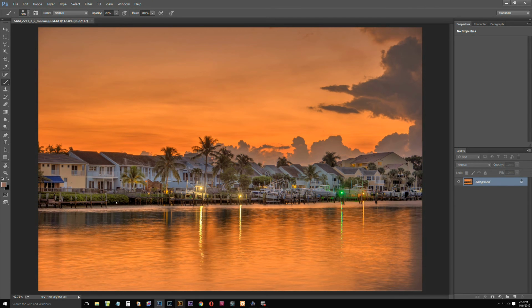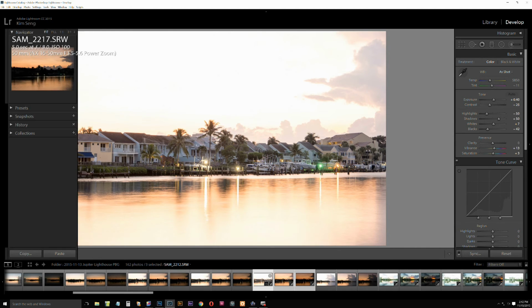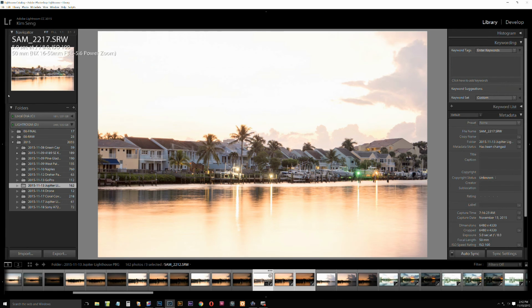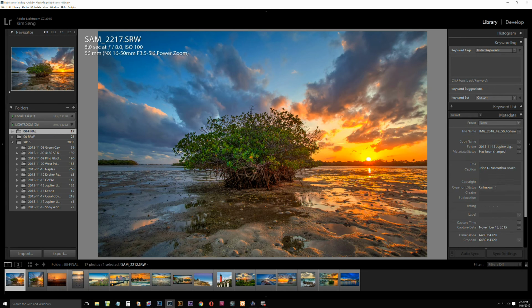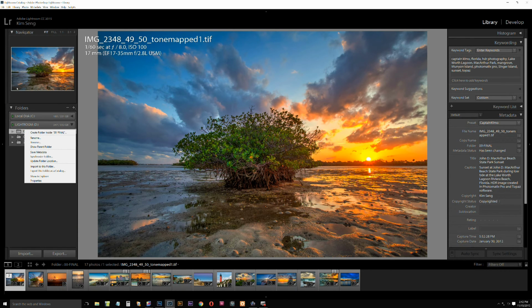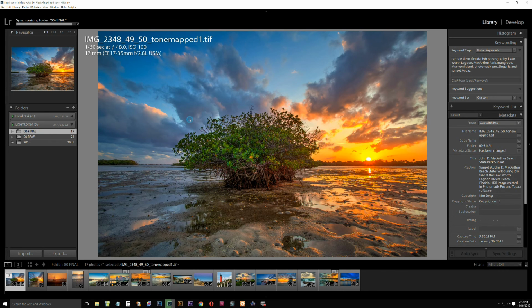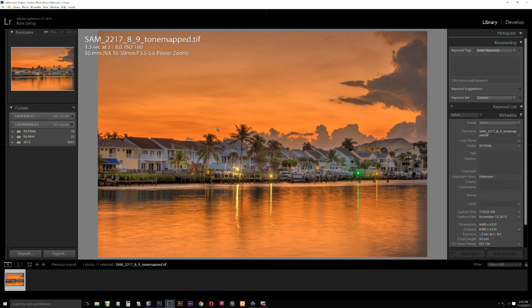So now I just go into Lightroom and then go into the library. Let's go into library, and then we will go into the zero final folder. I'll click that and just hit the sync, and then it'll sync the folder together, and it will show me the HDR photo that we just saved into that folder.